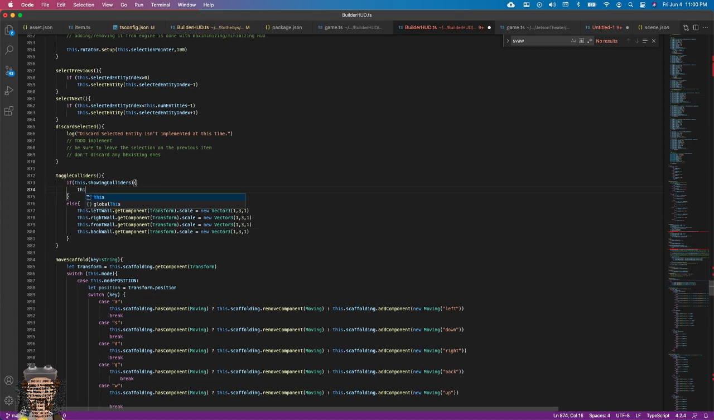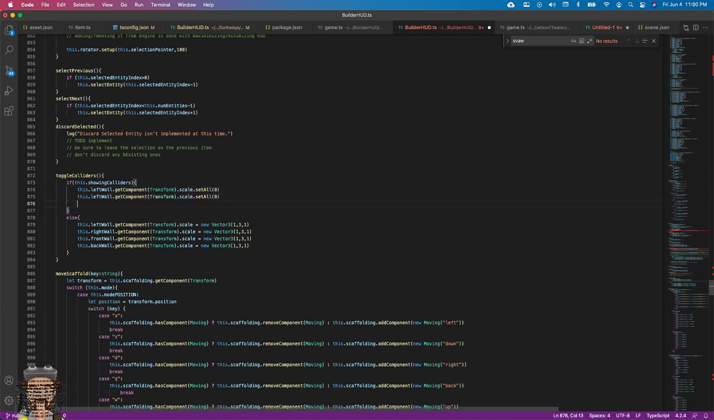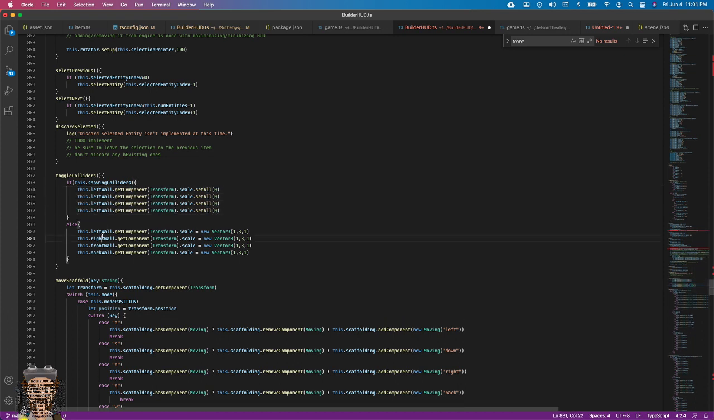Now, if they are showing, we don't want to show them. So left wall, get component transform, scale dot set all. So we just want to hide them, 0. Just shrink them down to 0. So it's a nice, quick, easy way to get rid of them.